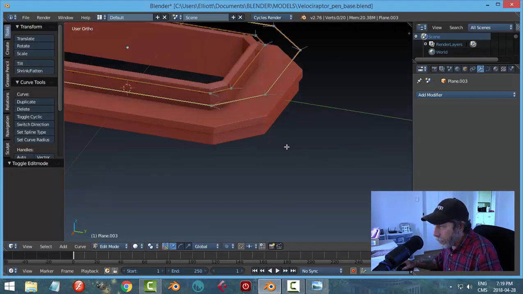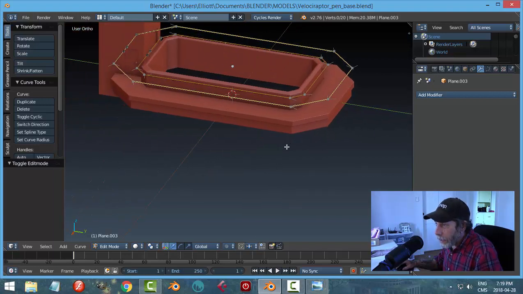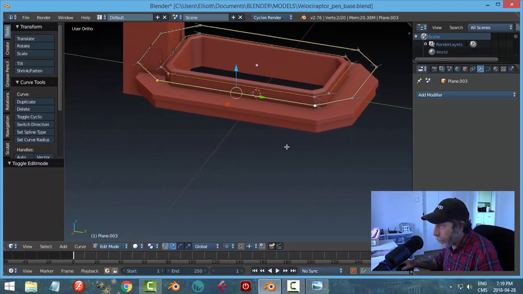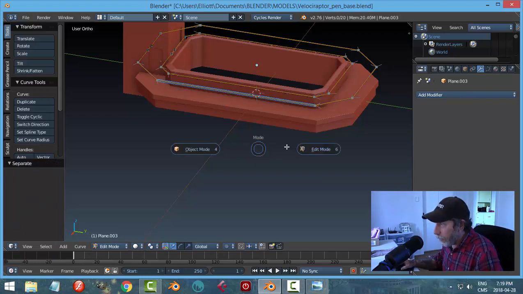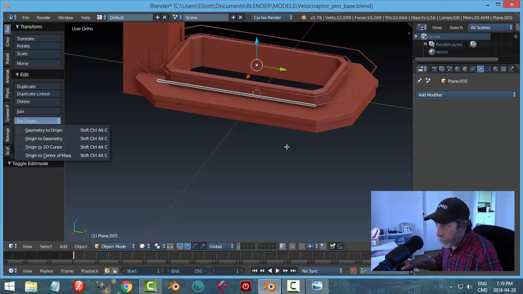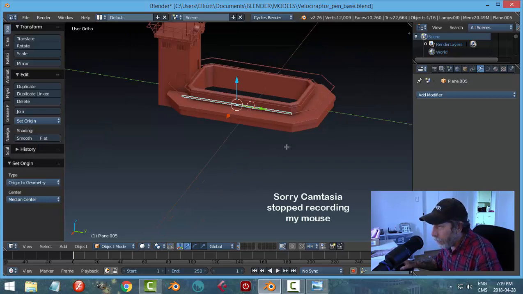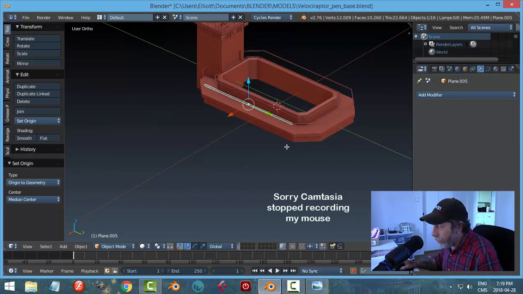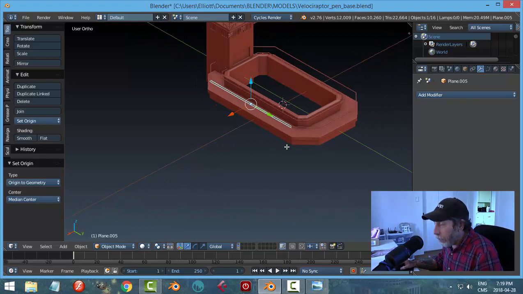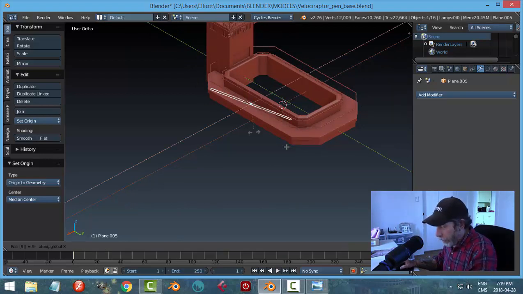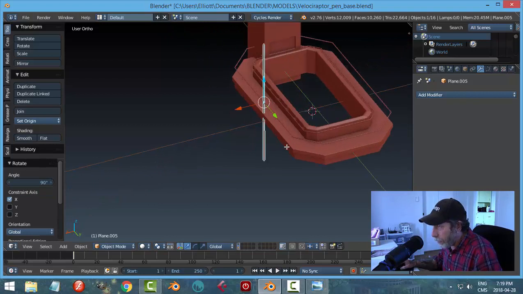Let's come into this one and take a nice piece like that. Shift-D, P, select it, origin geometry. Let's move it out. No, let's not move it out. Let's just rotate X 90. Let's just do that. All right.